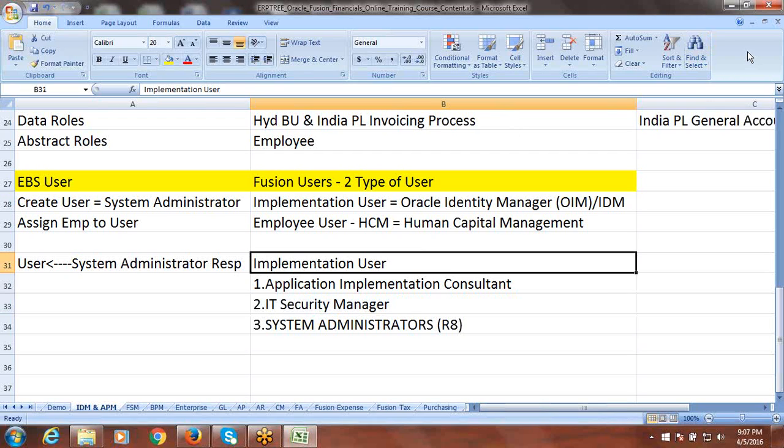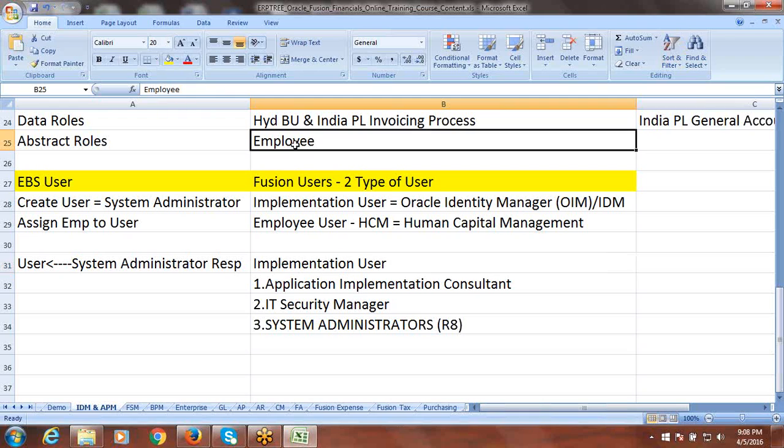Just somebody. Yeah, Lakshman, Shiva here. Shiva, please. Yeah, Lakshman Shivakumar here. Yeah, please. As per the implementation user, whatever you said, the 3 job roles. Can you just go back to row number 25? What you said about that abstract role. Abstract role, it's nothing but employee. If you create an employee, automatically the system will treat it as only employee, right? Then that's it.